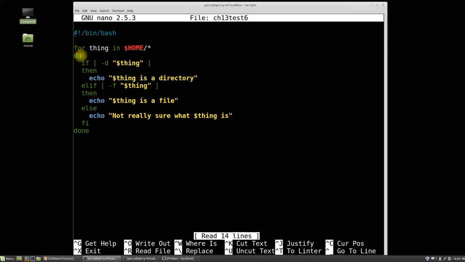So look at your big structural pieces first. For, do, done. That's the big structure. Okay, all right, fine. So we're going to make a loop over all the things that are in the home directory. So what are we going to do? Here's what we're going to do. Look at the big structure first. If some condition holds, then do something. Otherwise, if some other condition holds, then do something. And in any other case, that is, if it wasn't one of the other two, then do something else, and then fi. That's the end of the if. Okay? So let's see what the conditions are.